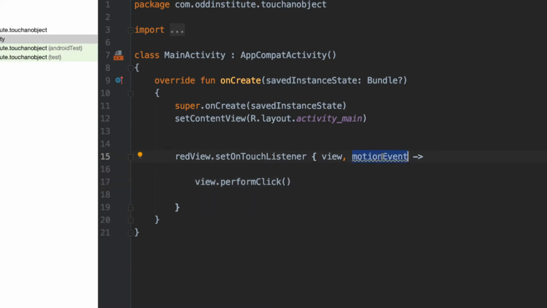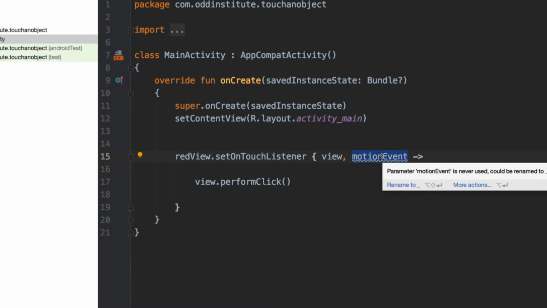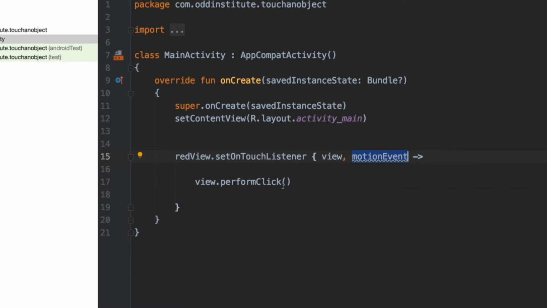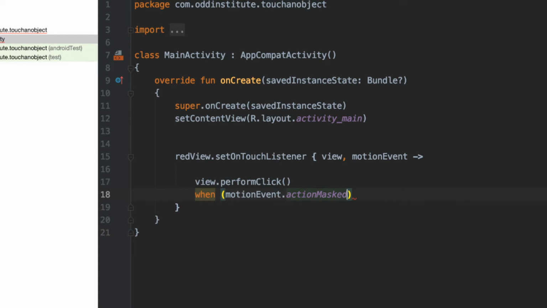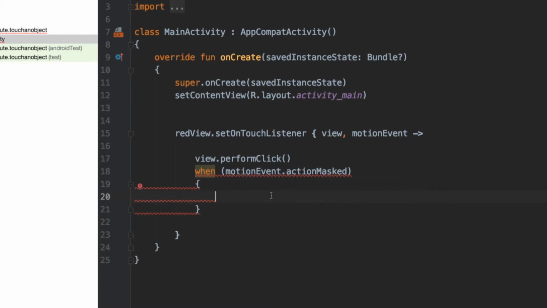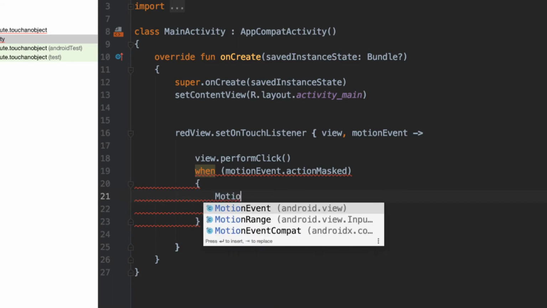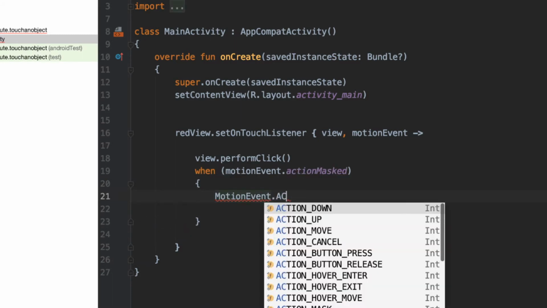This is our motion event. Our motion event has something called action mask. The action mask knows whether the action is up or down or move or whatever, and then you do stuff depending on that. So for instance, I could go ahead and say when motion event dot action mask. So I'm inlining everything. I'm putting everything together in one line instead of writing it separately. I'm going to say when motion event action mask. Let's go ahead and say, for instance, motion event dot action down.